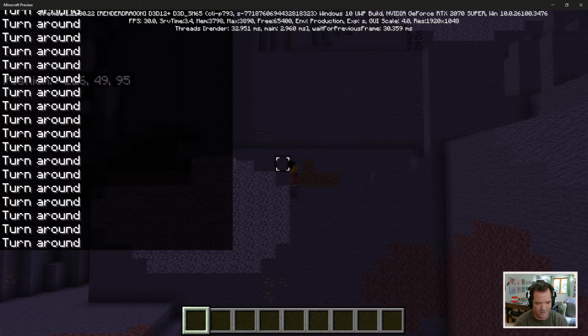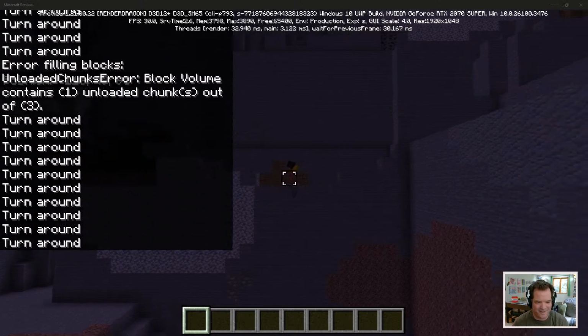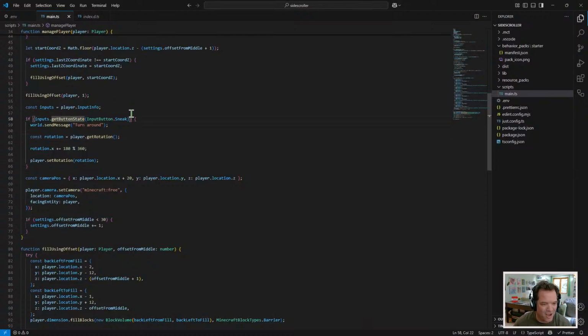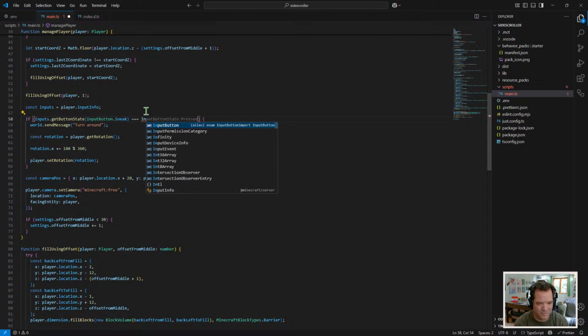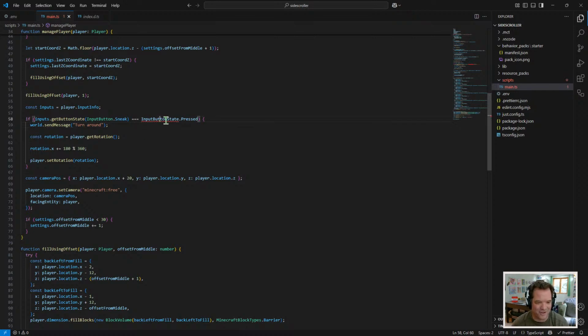Oh, wait, turn around, what? That's not what I wanted. What's going on? That is exactly not what I want. Oh, is equal to, oh, input button state dot pressed. Oops. Yeah, it's always just turning it around.